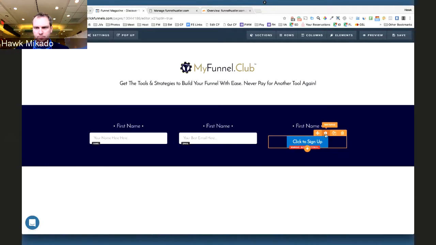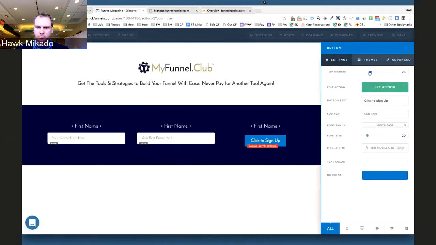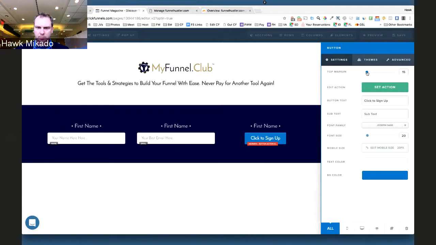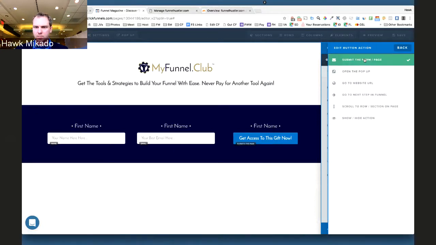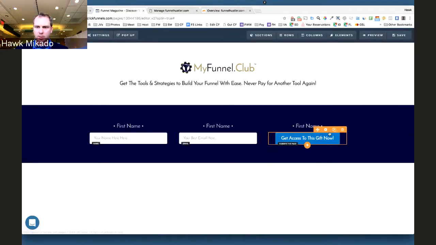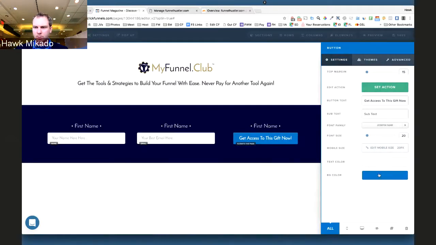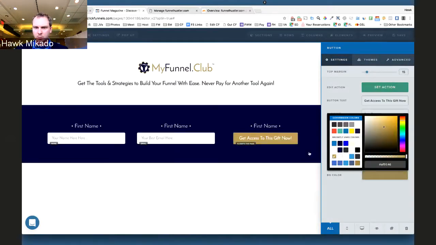There you go. Change the size on this. There you go. And I'm going to set the action to submit because I want it to submit the page. The other thing I want to do, I want to make this in brand with my colors. I want this to be the gold.